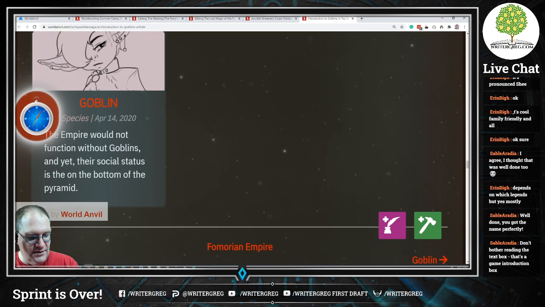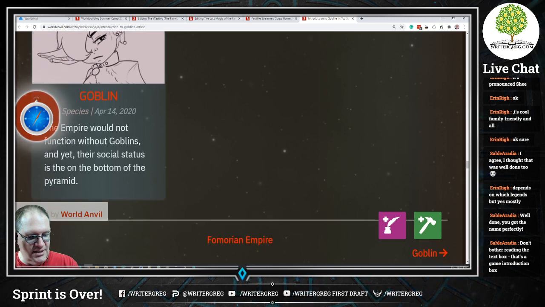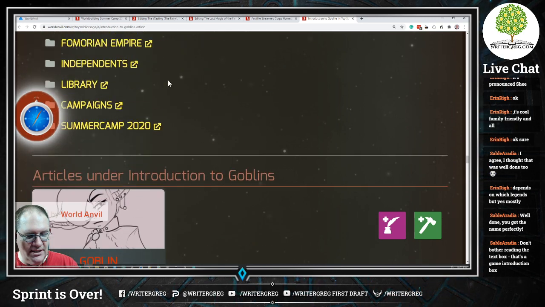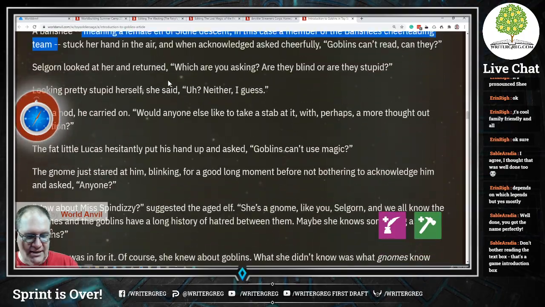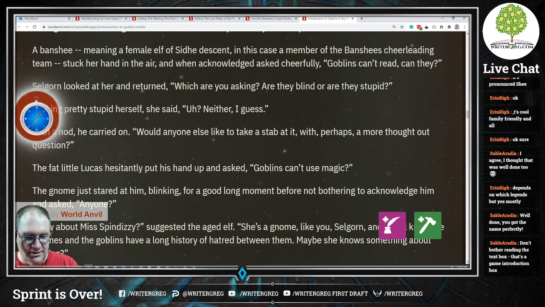The Empire would not function without goblins, and yet their social status is on the bottom of the pyramid. How that is, that was delightful.